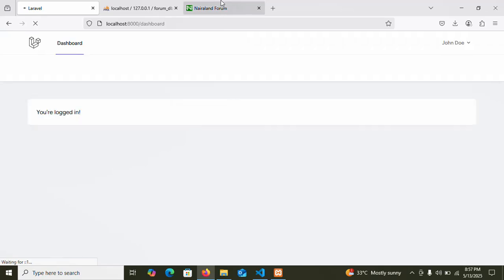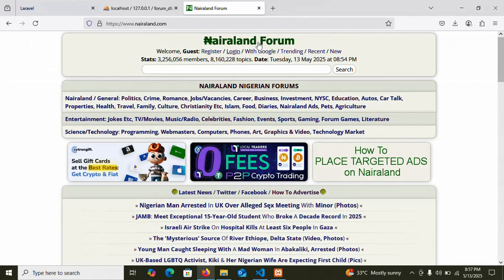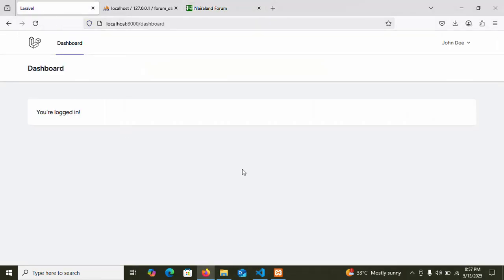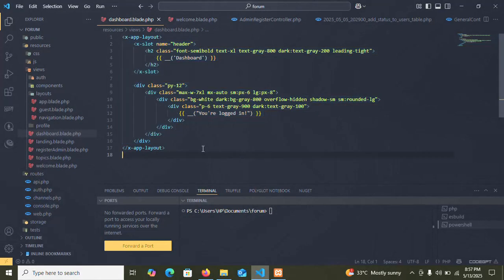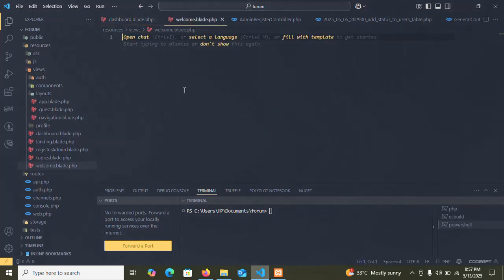Now what we are trying to replicate is that whenever a user is not logged in, we want them to see something like this. But whenever they are logged in, this changes to some information about the user: their name, the number of posts they've created, some of the topics they follow, and all those things. So what we need to do is copy what is in dashboard.blade.php and paste it into welcome.blade.php.